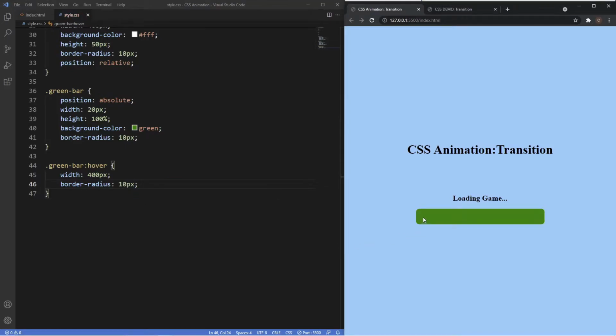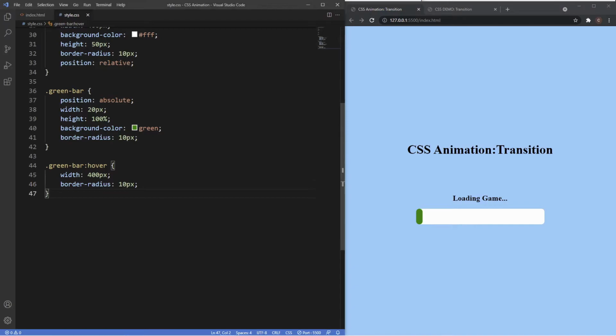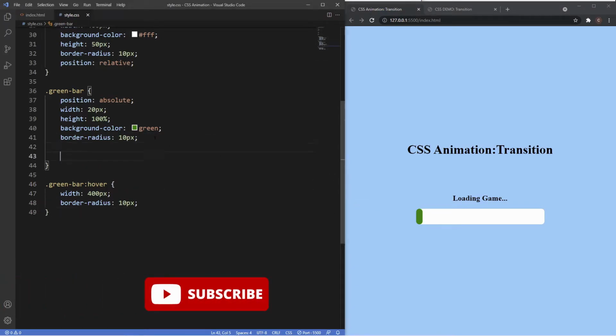Now if I hover over this, you can see it fills up the whole width of the loading bar, but it is so static, really sharp, and just doesn't look that good. We want to add a nice smooth transition here. So to create a transition effect, we must first specify two things. So we're going inside the green bar because that's the thing we're transitioning, and I'm just going to put a comment here, transition properties.